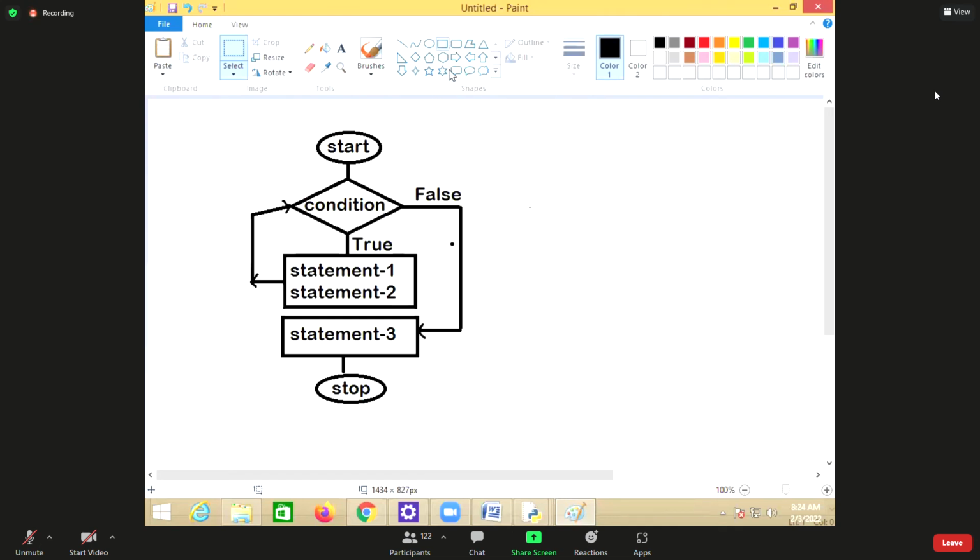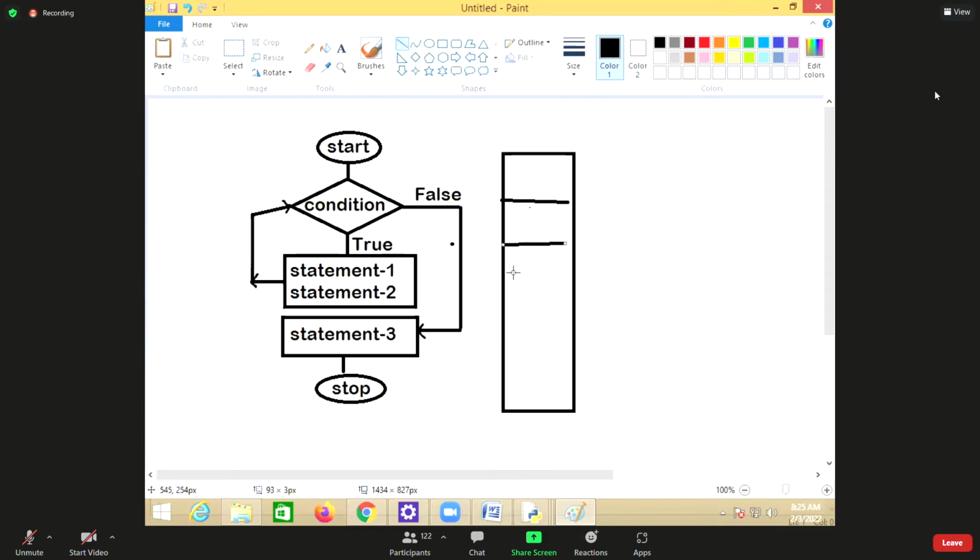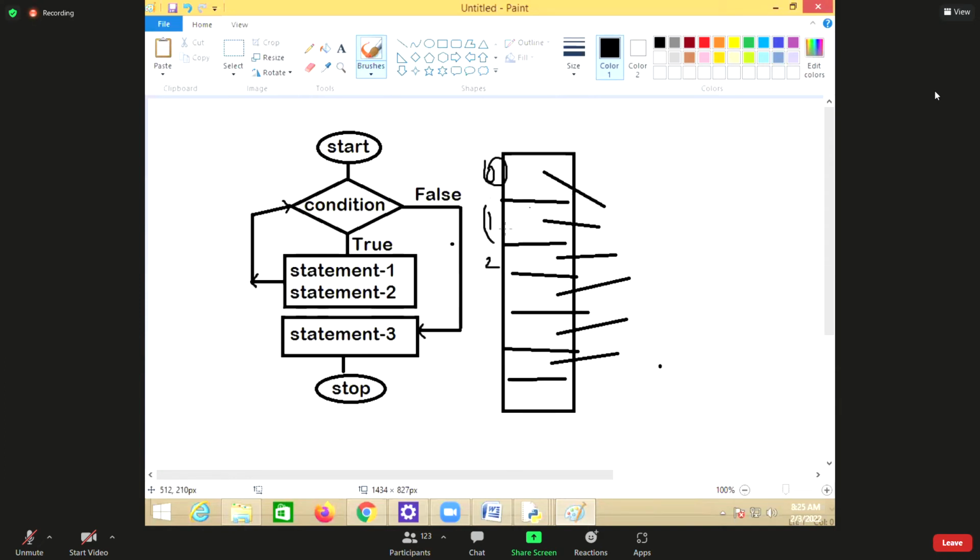For example, assume that there is a vector. The vector has 100 values. I want to read one value each time, and each location in a vector is identified with what? Index. Then to read 100 values, I have to generate how many values here? 100. So this kind of thing I can do by using which one here?